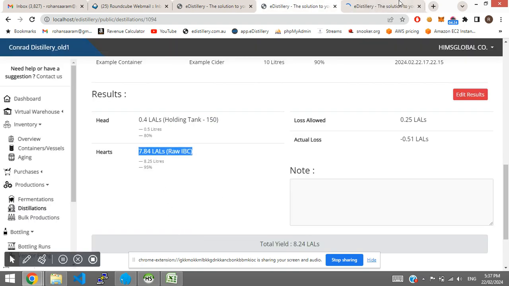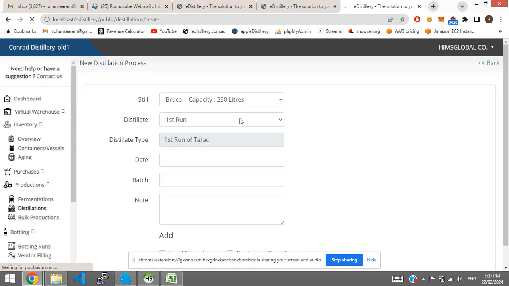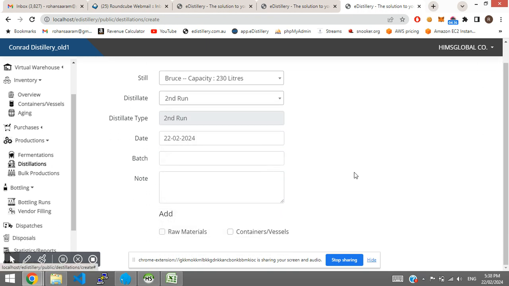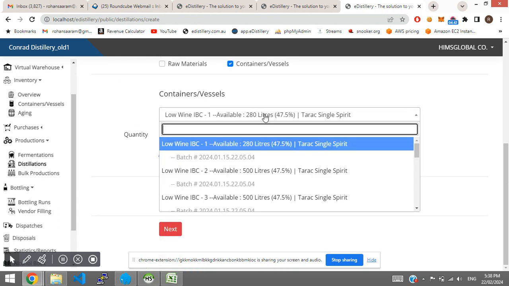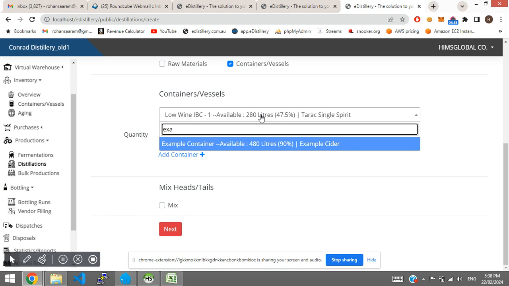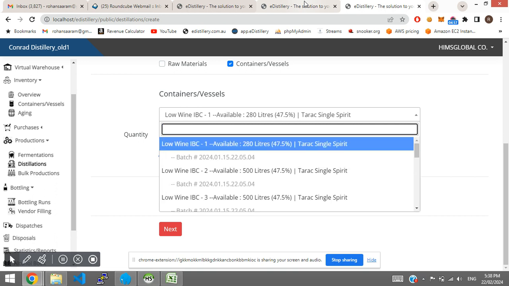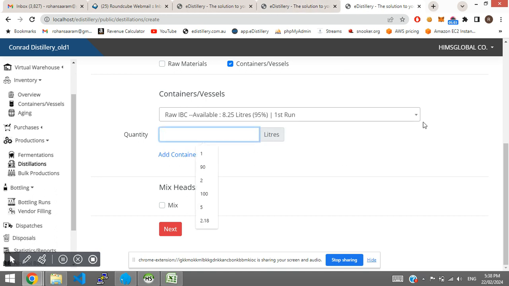Now we're going to go to distillation and do the second run. We're going to redistill this. For the second run, the date, directly the container, nothing else I'm mixing. I'm just showing you an example. So there was example cider. Now there was raw IBC, this one, the first one. Now we're going to redistill this first one, and now we're doing the second one.